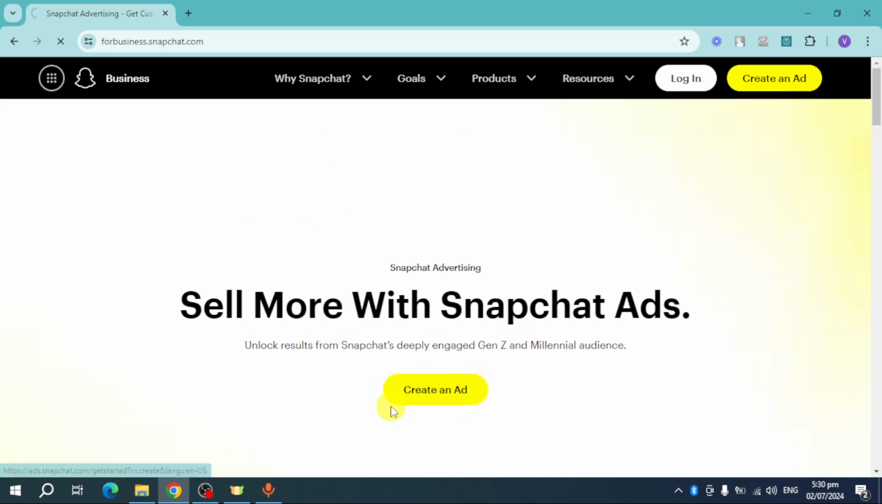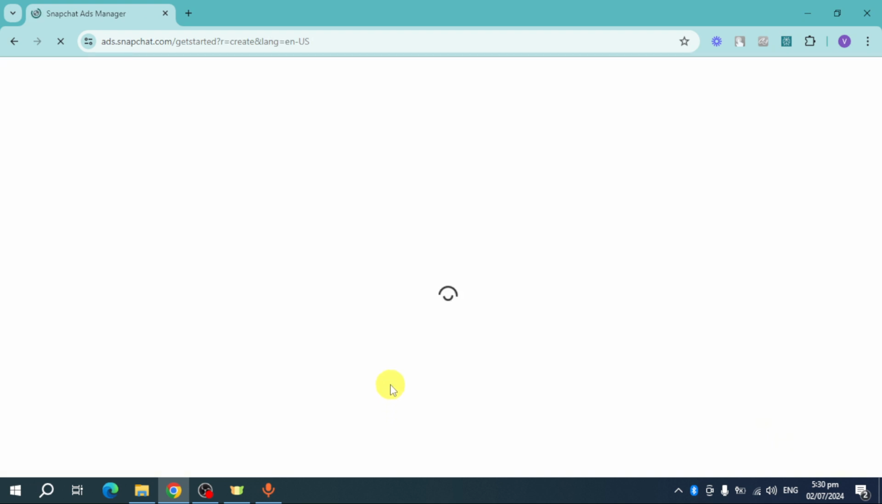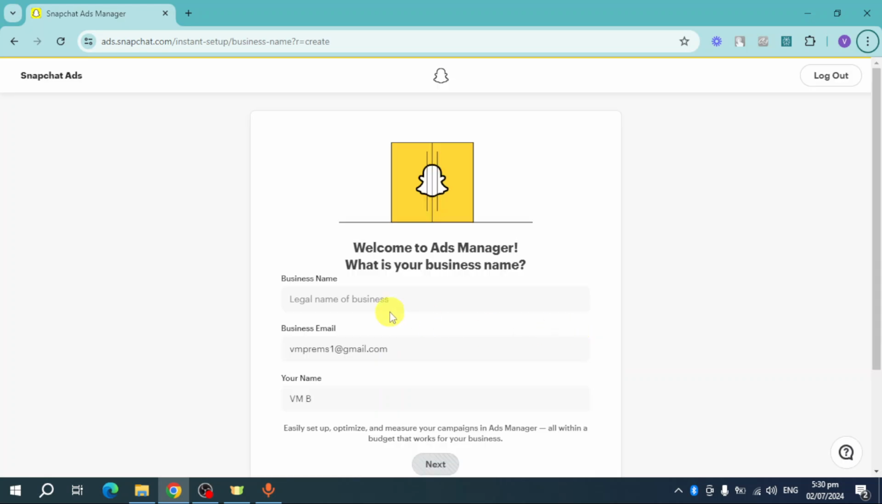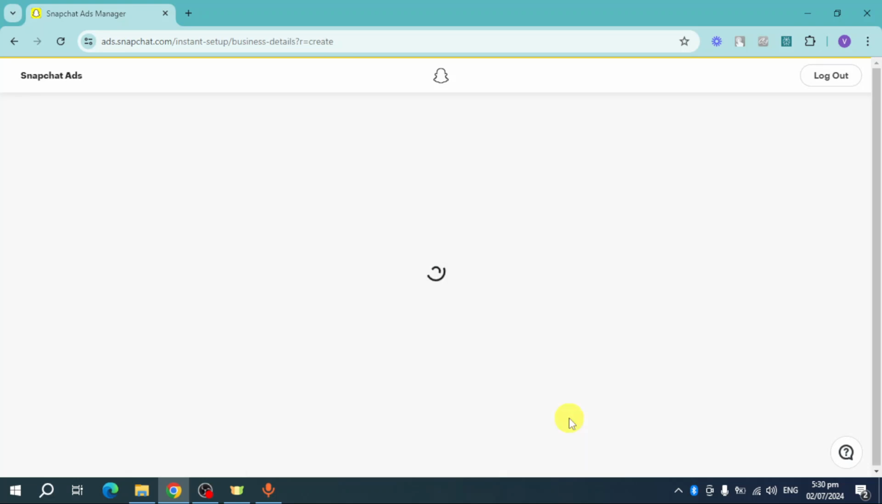Click on this create an ad right here, and then from in there you will be redirected to the Snapchat ads manager. So from in there, just wait for this to finish the loading process in order to select the business that you can actually add an ad into. So from in here, just put in here the name of your business. So for example, for me, I'll head over and then put in here my store. And then once you have done that, head over and click on this next right here.